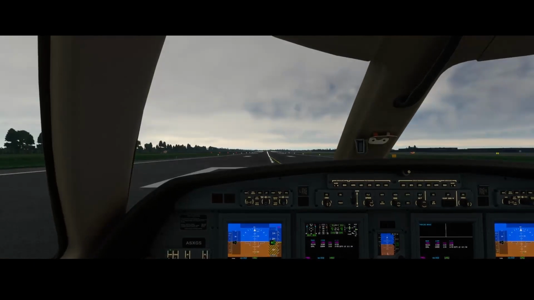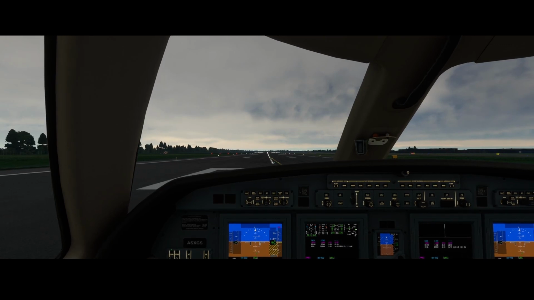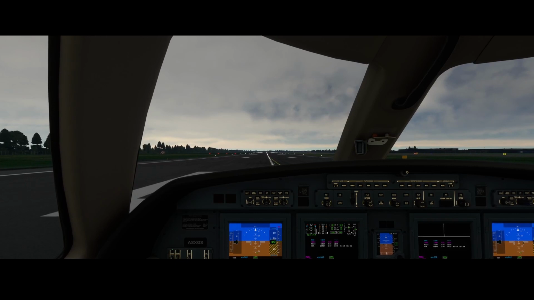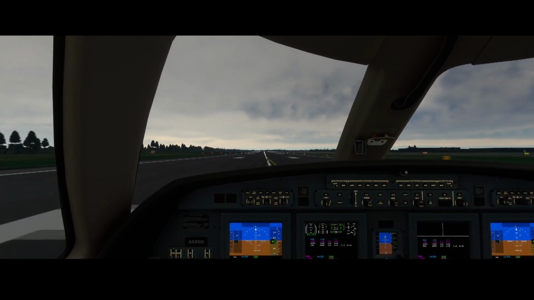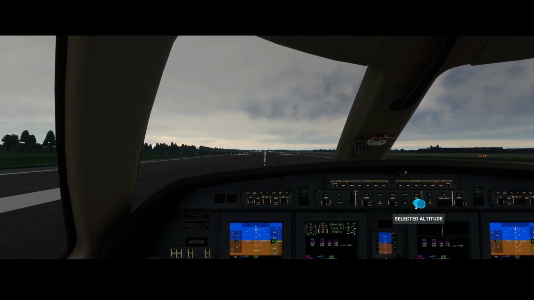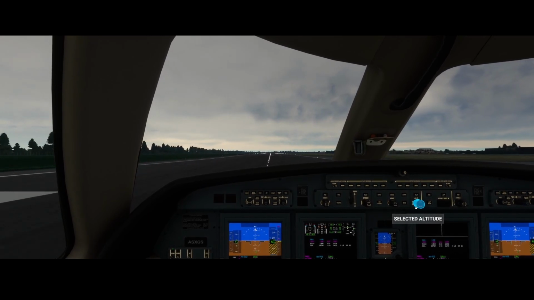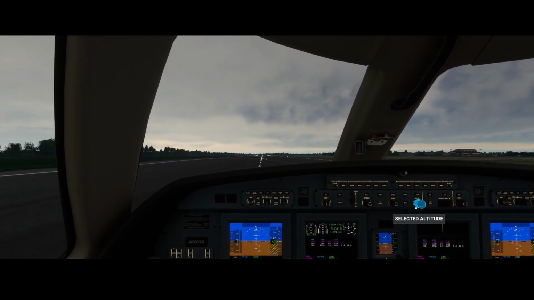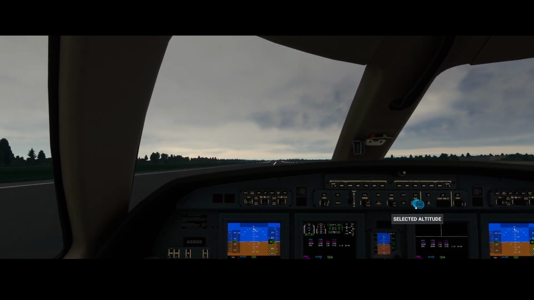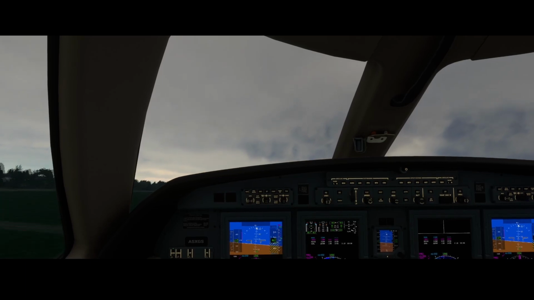So let me reset the view. Let me increase throttling slowly. Remove the parking brakes. And then increase the speed. Altitude. So we're airborne currently.